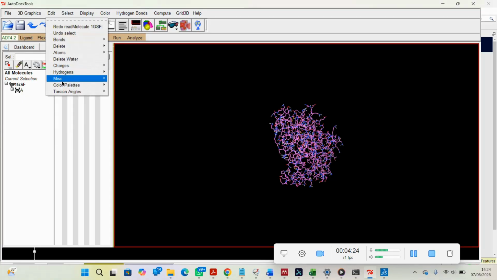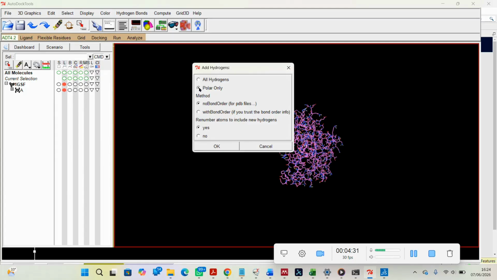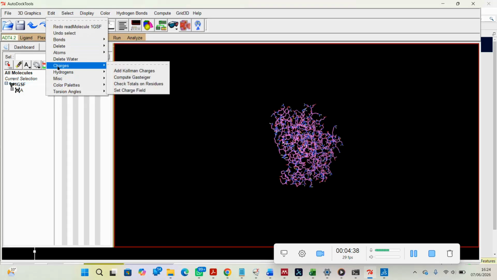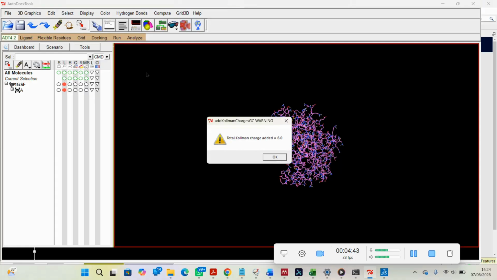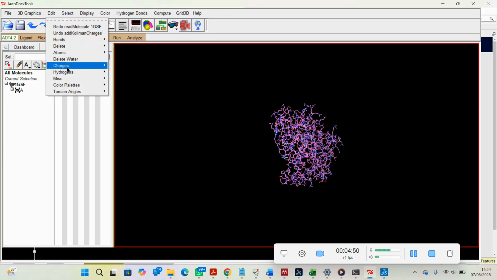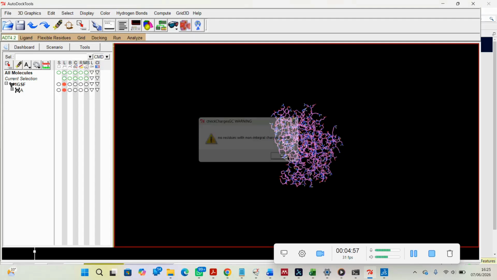Then come back, hydrogens, add, polar only. Once that's done, back to edit again, charges, this time add Kollman charges, total added. Okay. You can always confirm by going back again to see how many, check totals on residues. So once you see this, it means all the charges have been added.